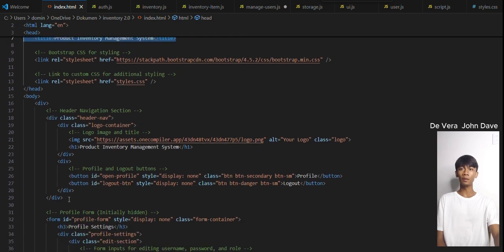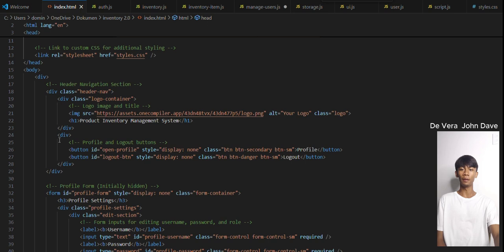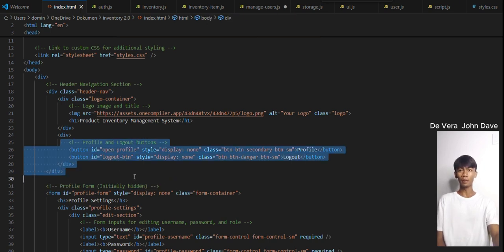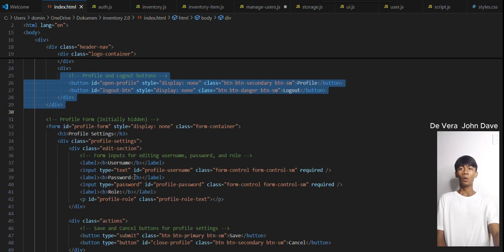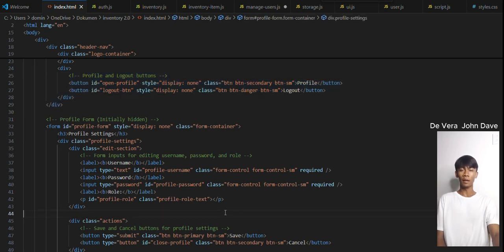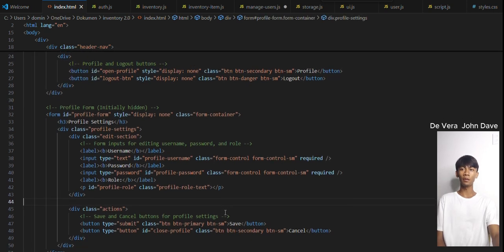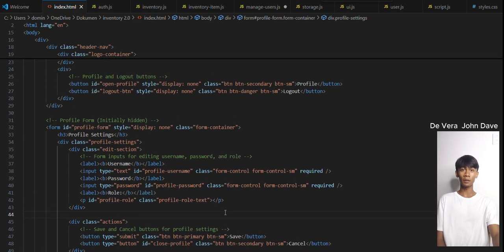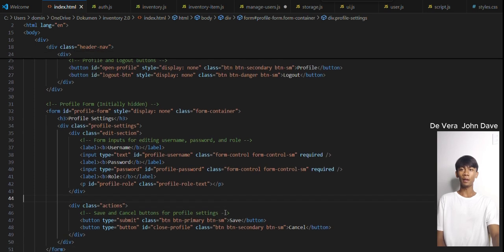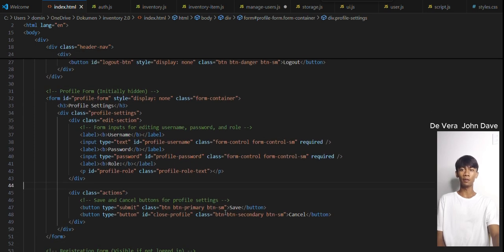The page includes a logo and title in the header, along with two buttons for user interactions, which is profile and logout. The profile button shows the profile settings form, while the logout button logs the user out. When the user clicks the profile button, a hidden form appears, allowing the user to update their username, password, and role. The save button submits changes, and the cancel button hides the form without saving.